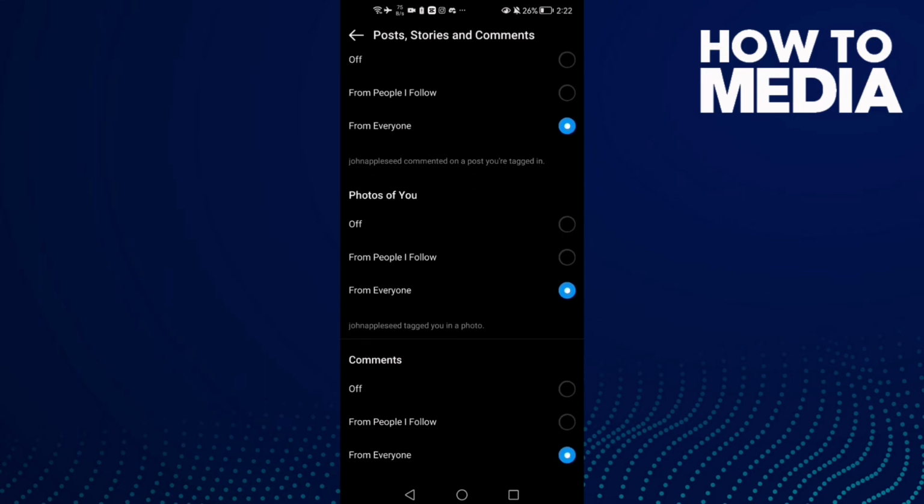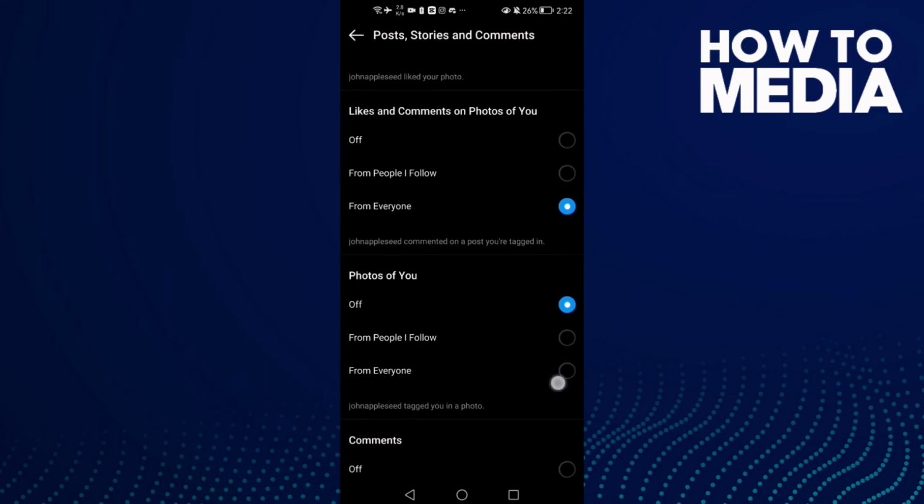Now just select off, and that's it. Now photos of you have been disabled.